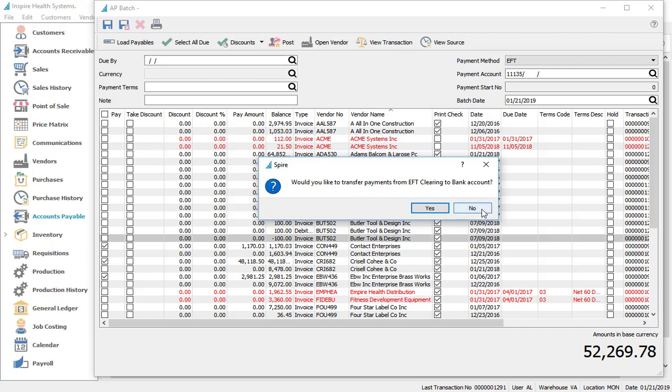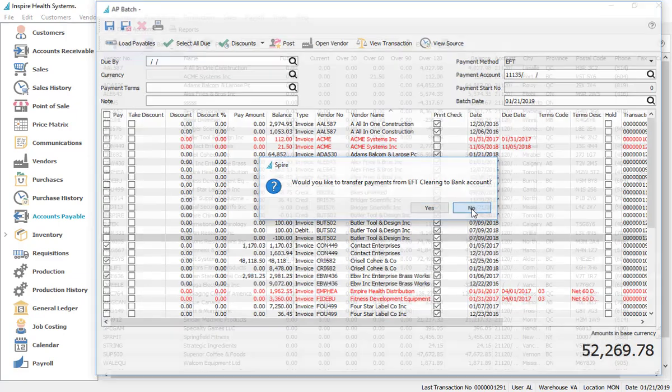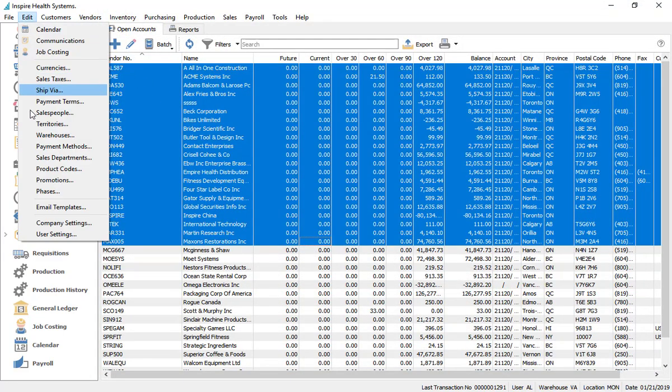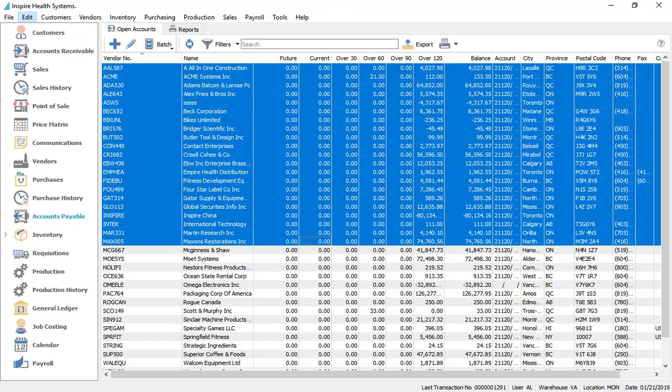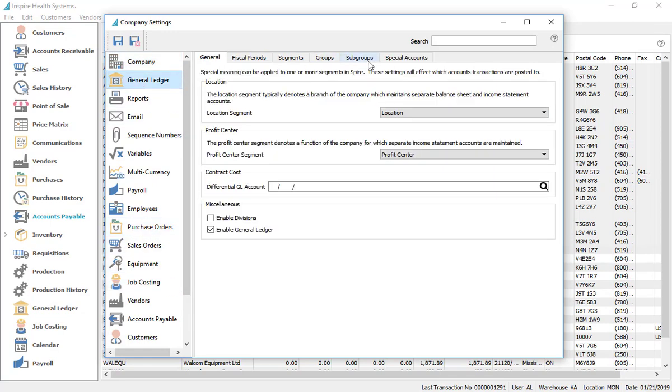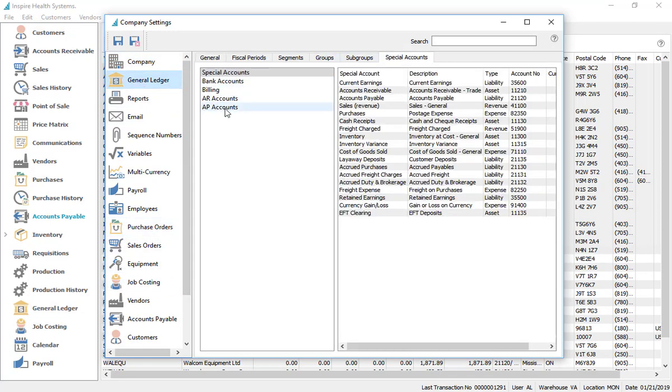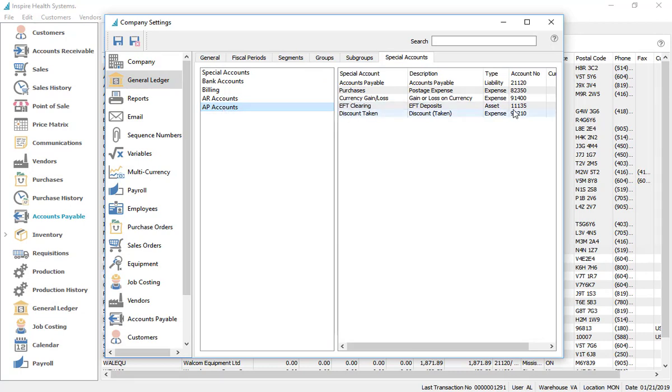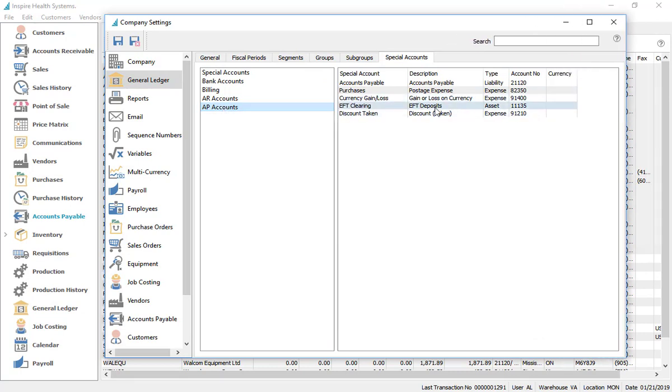Now, what happens here is that to have this work for you, you first have to go into company settings and then go into accounts payable, or in special accounts. So if I go into general ledger and special accounts under AP, I have to have first set up the EFT clearing account here for that to work. Otherwise, it will do it like it used to before and post it just directly to the bank.